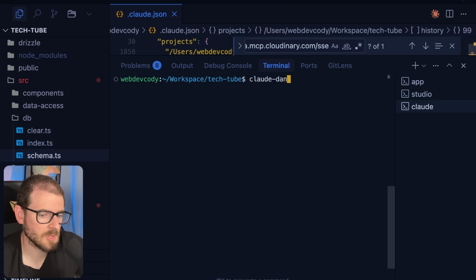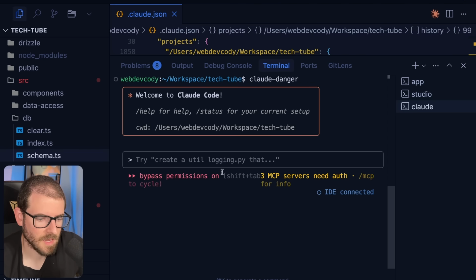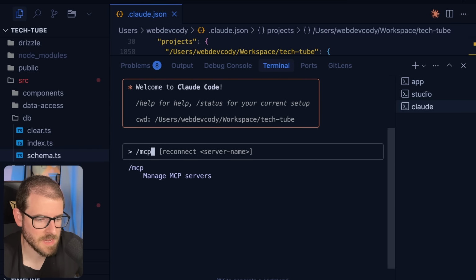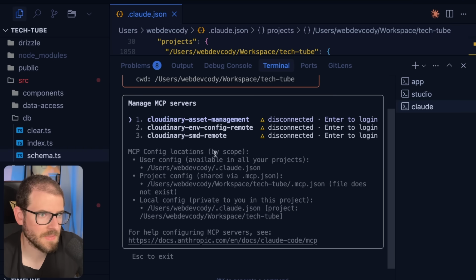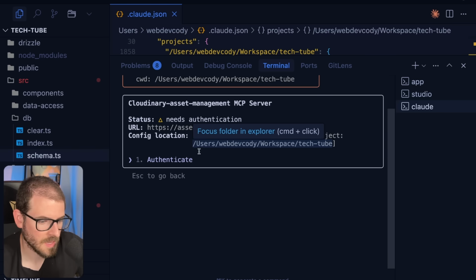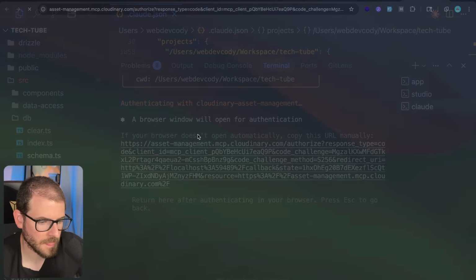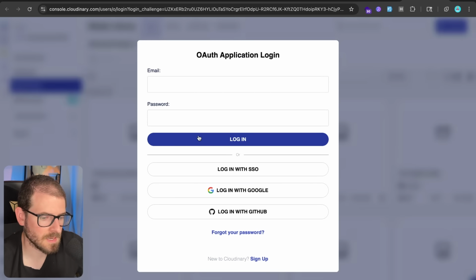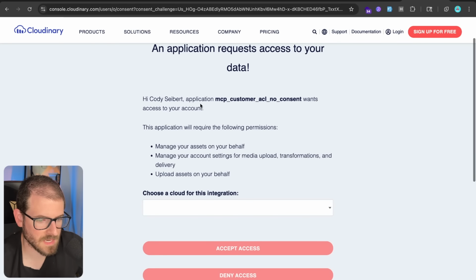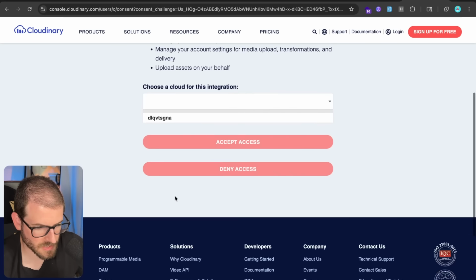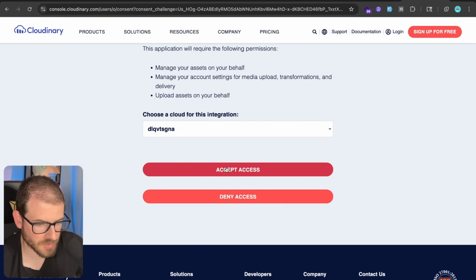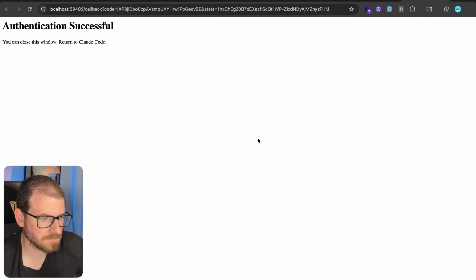So now we can actually load up Claude Code. And then I'm going to type in /MCP. And it's going to tell you that they're all disconnected and we need to log into all of them. So let's just go ahead and press enter to log in. We're going to say authenticate. And it's going to take us directly to Cloudinary where we can just log in with Google. Okay, and it's saying that this thing is going to request access to our data. So I'm going to go ahead and choose a cloud for this integration. I will click on that one, I guess, and we'll say accept access.